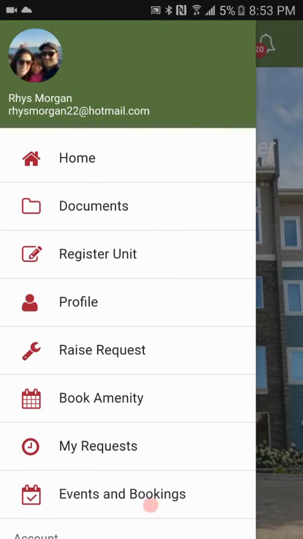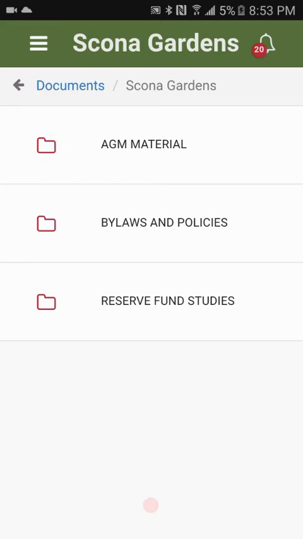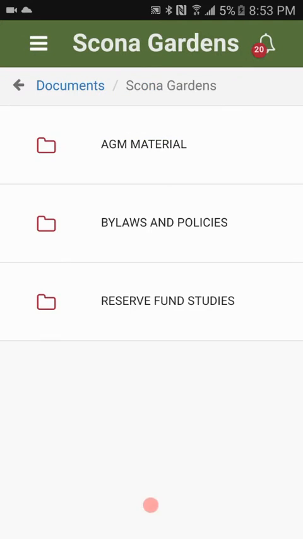So the first thing that we will look at is documents. So quite simply, we now have a repository of online documentation that we can now access. So we can look at AGM material, bylaws, policies. We can look at reserve fund studies, and anything that the board want to put up onto this folder will be accessible by residents and owners who use the app. They can download it to their phone or their laptop or their desktop.